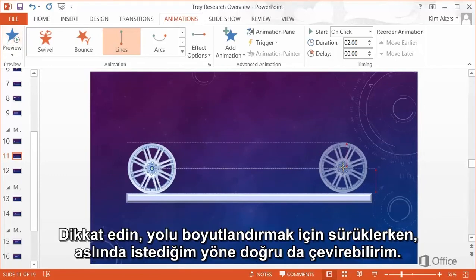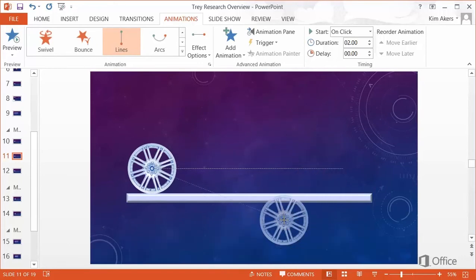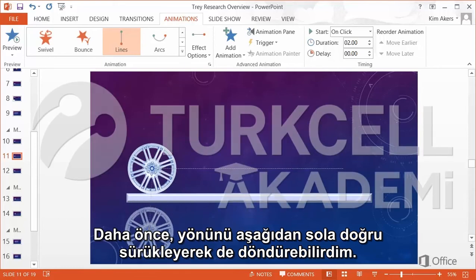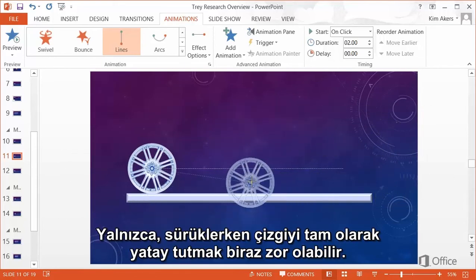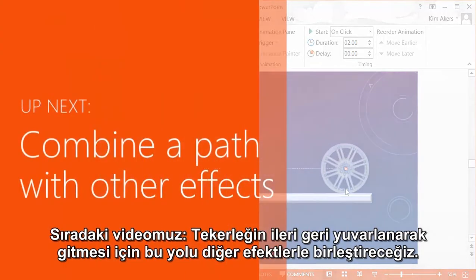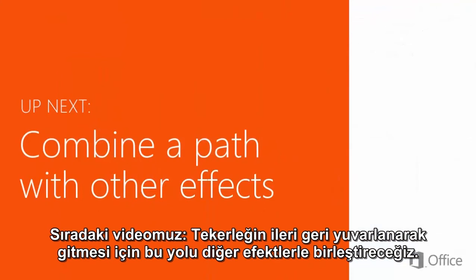Note that when I'm dragging to size the path, I can move it in any direction I want, too. Earlier, I could have changed its direction by dragging it from down to right. It's just a little trickier when you draw to get the line perfectly horizontal. Up next, we'll combine this path with other effects to make the wheel roll back and forth.